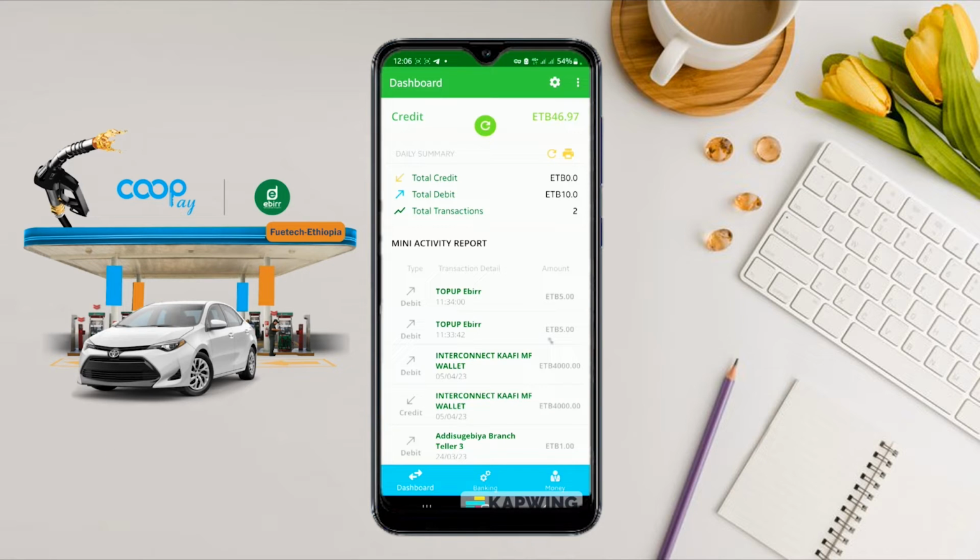We can print our daily summary by touching this icon. This is the total credit, our daily sales. This is our total debit, our daily cash out. This is the amount of total transaction that we make out the whole day. This is our mini statement activity.